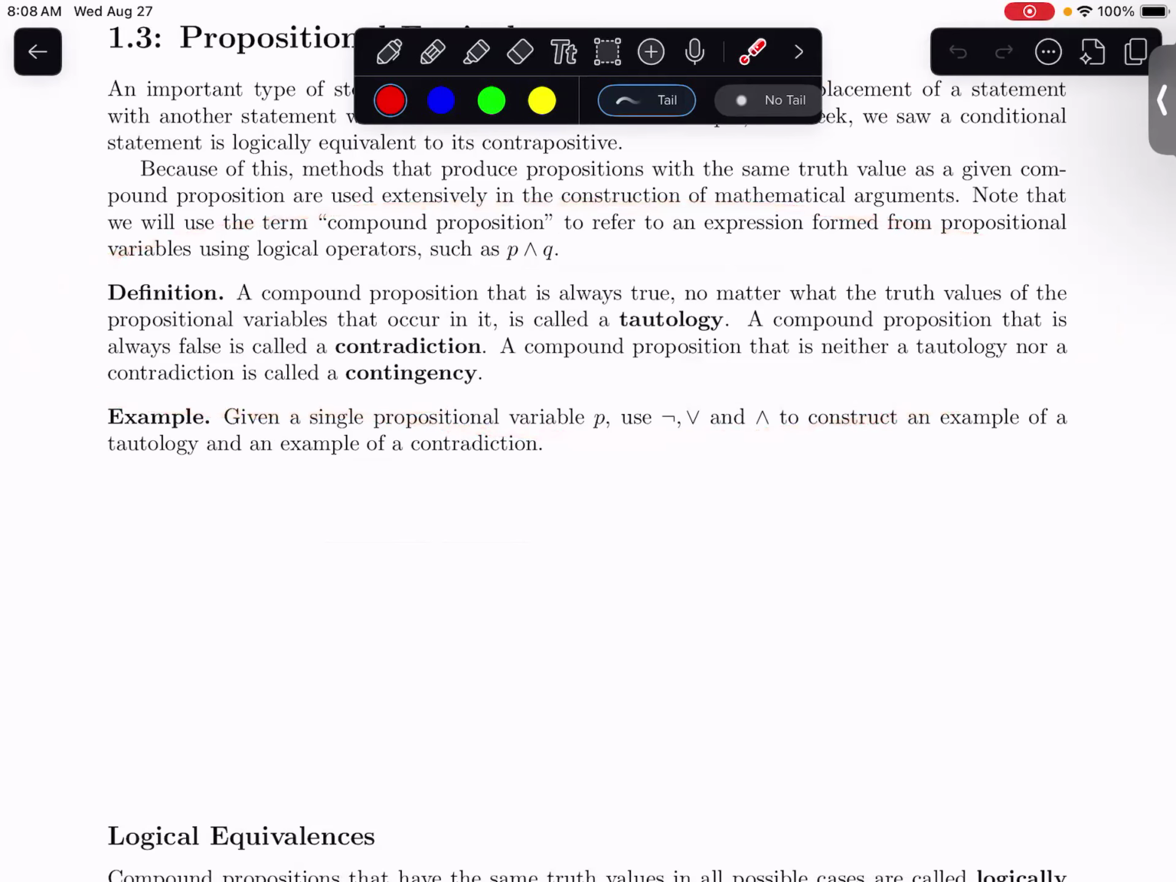This definition is going to be pretty important in this class, and maybe you've heard it in a philosophy class or something like that.